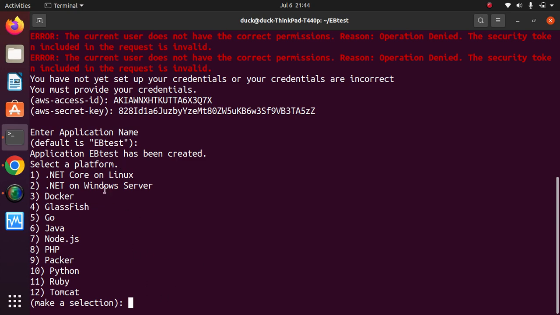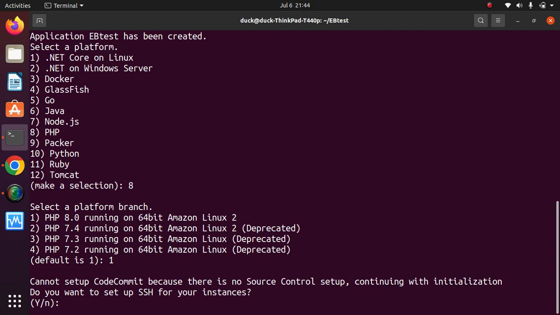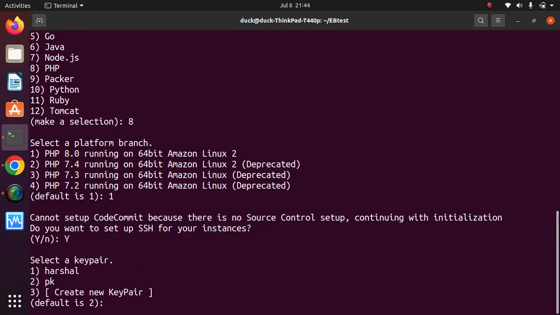Now here we need to make a selection, so I want to select PHP here, so that is number 8. Okay, this is the 8. Now by default 1, right? And it will continue initialization. Do you want to set up SSH for your instances? Yes, I want to set up SSH for the instance.